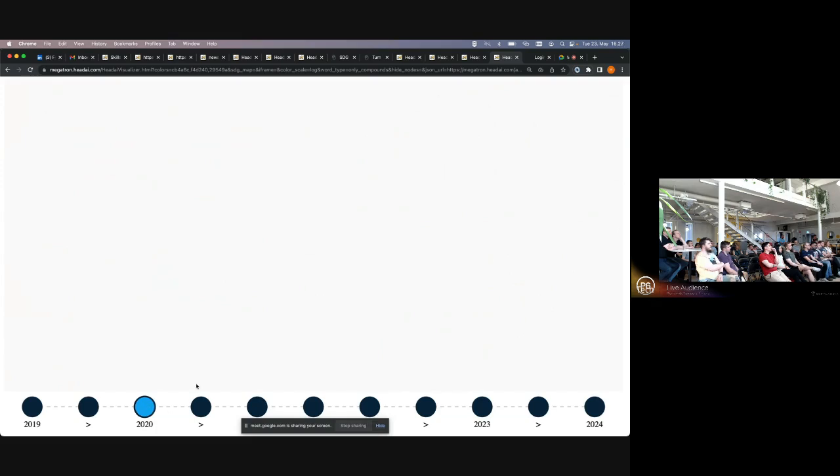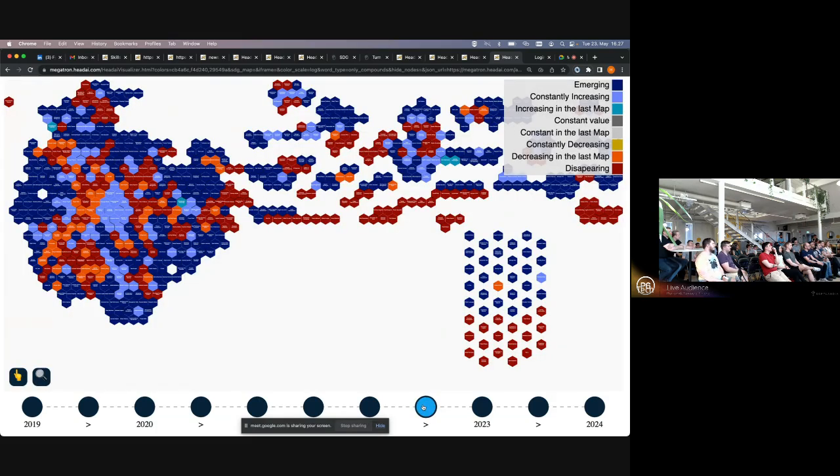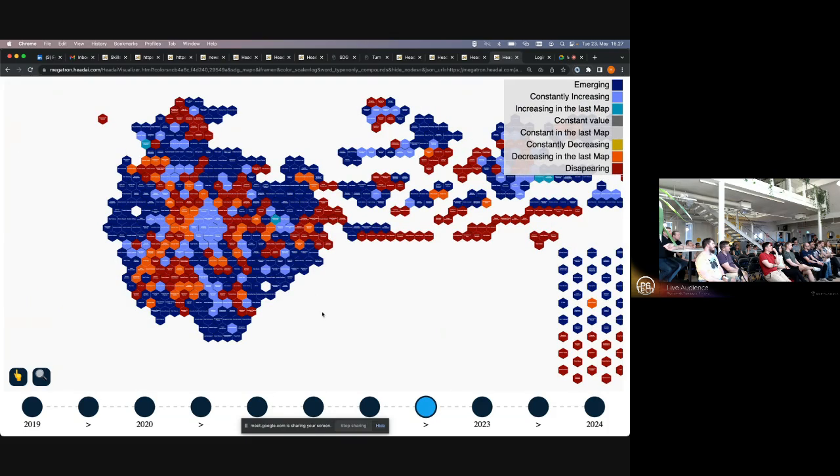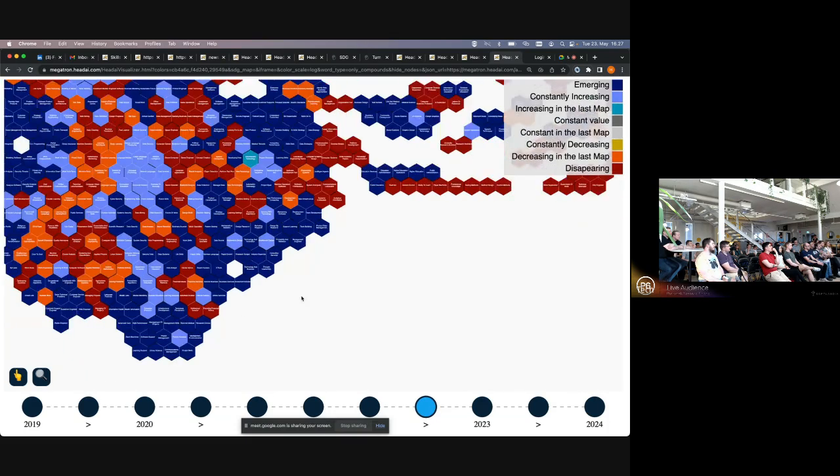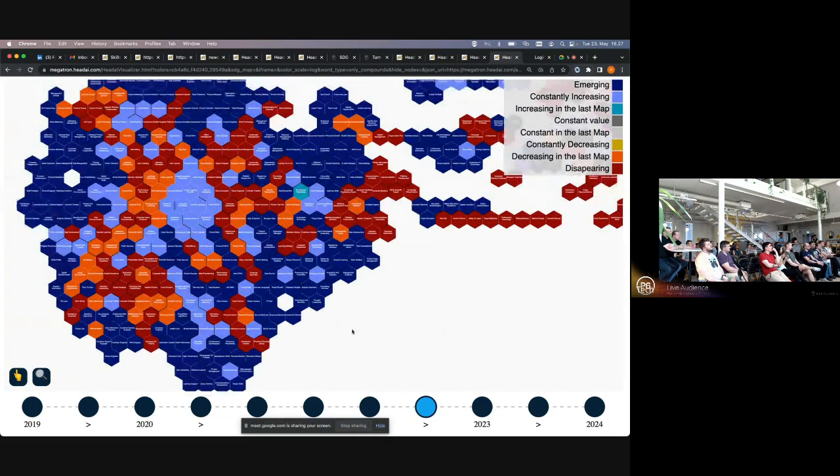In 20, we called it natural language processing or language technology. But the same neighborhood is there, but not as language models. So NLP or linguistics. But when we put this in a timeline, we can build this kind of timeline maps where we can see that all the blue skills, blue demand, is either emerging, so appearing in this year, or increasing, while the orange ones and the red ones are something that are downtrending or disappearing altogether.